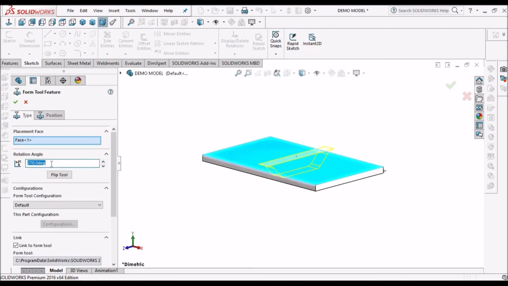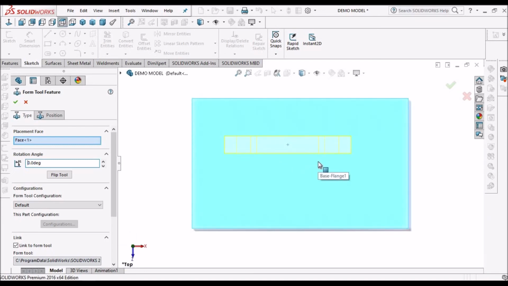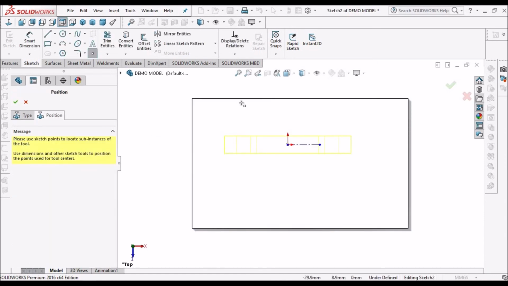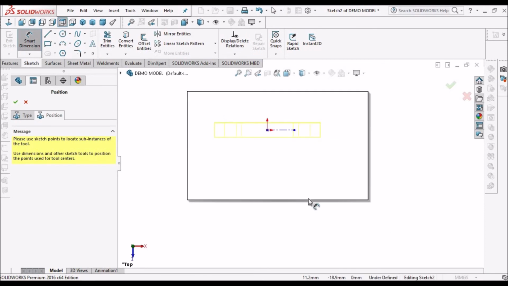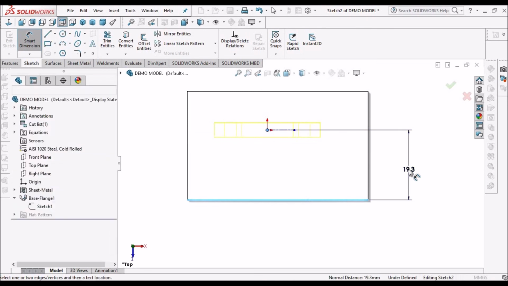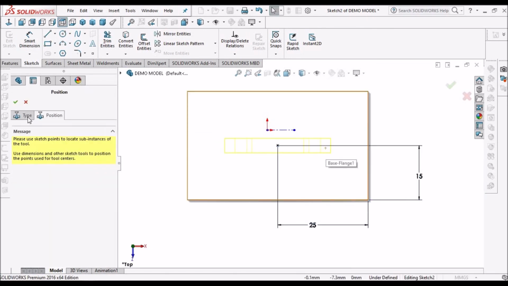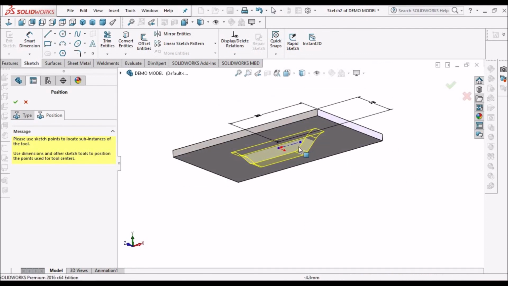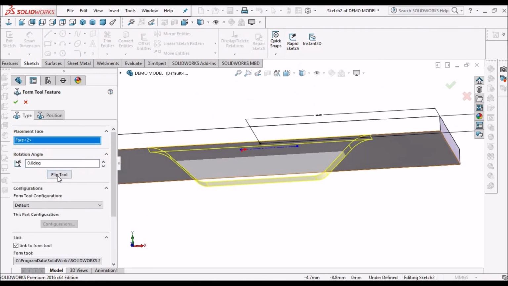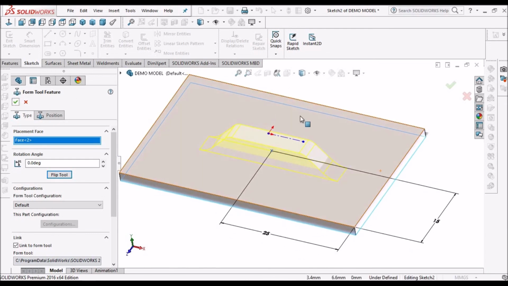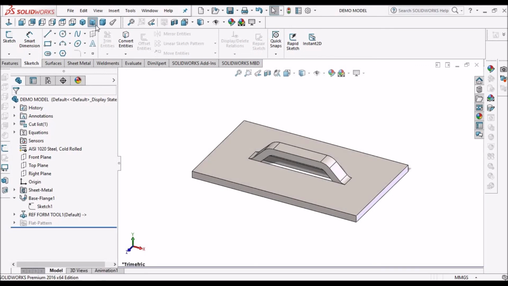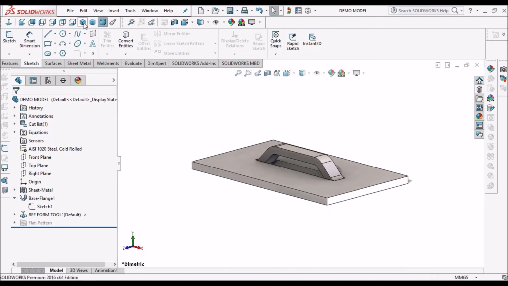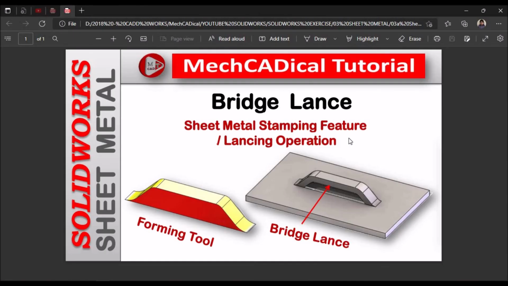See here, we have to consider 0 and I'll keep it in top view. So we have to place the location. So right click and select. Now give the dimension for this. So we have to consider the direction also. So it is showing the bottom side. Flip it. So it is showing top side. So this is how we create bridge lens with the forming tool.